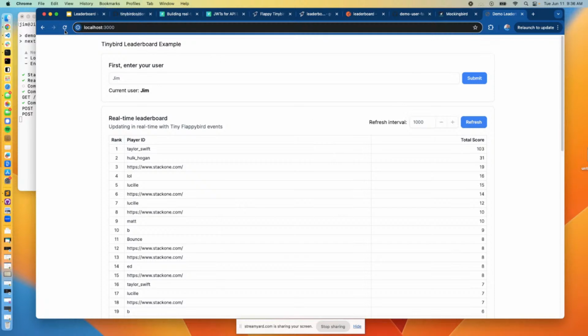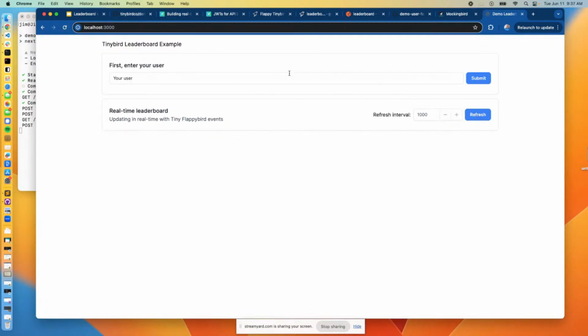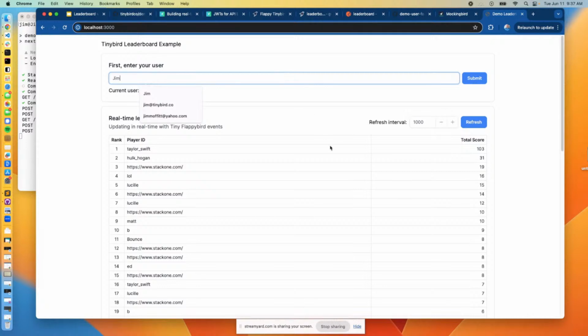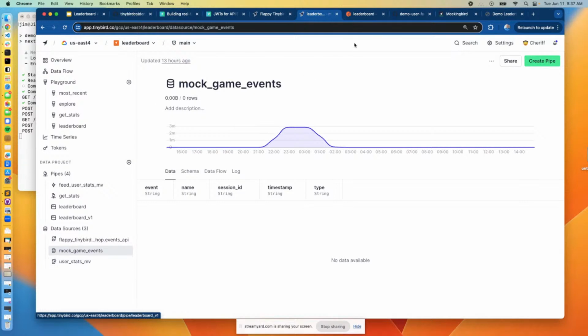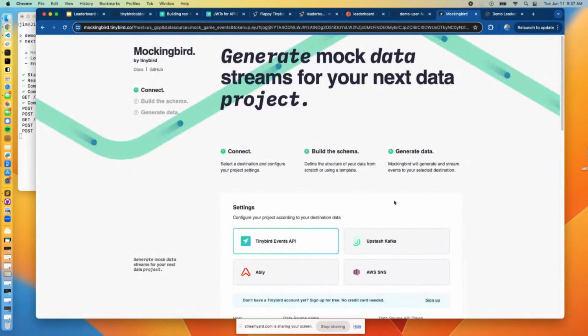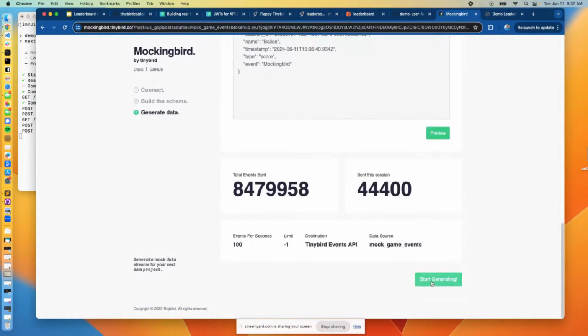And here I want to do one thing. Okay, so I don't know if everyone's still playing, but this will be updating in real time. But now we're going to switch gears, and I'm going to go back to, well, first, okay, so there's nothing in there. I'm going to turn on Mockingbird, and we're going to start seeing event stream in here.